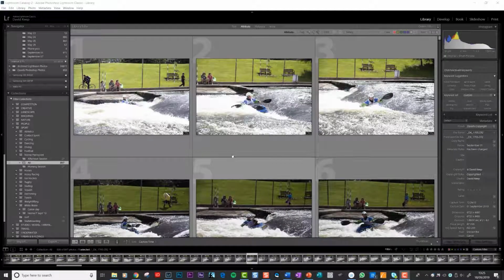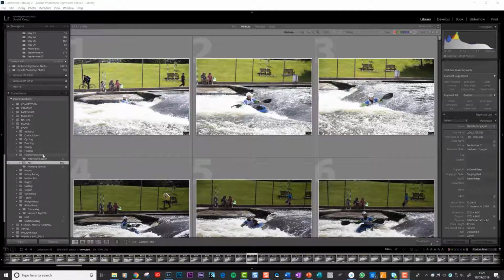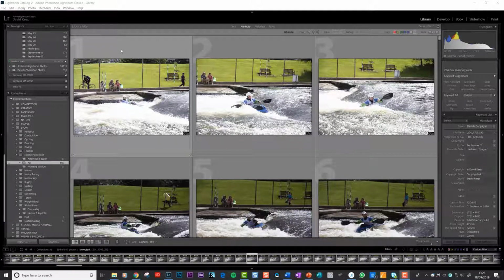So here we are in Lightroom, and we've placed all of our whitewater canoeing shots in a collection set called Home Pier Point. To do is get down from 897 to about 40 or 50. And the way we're going to do that is we're going to look through the images and then we're going to give them a colour tag.